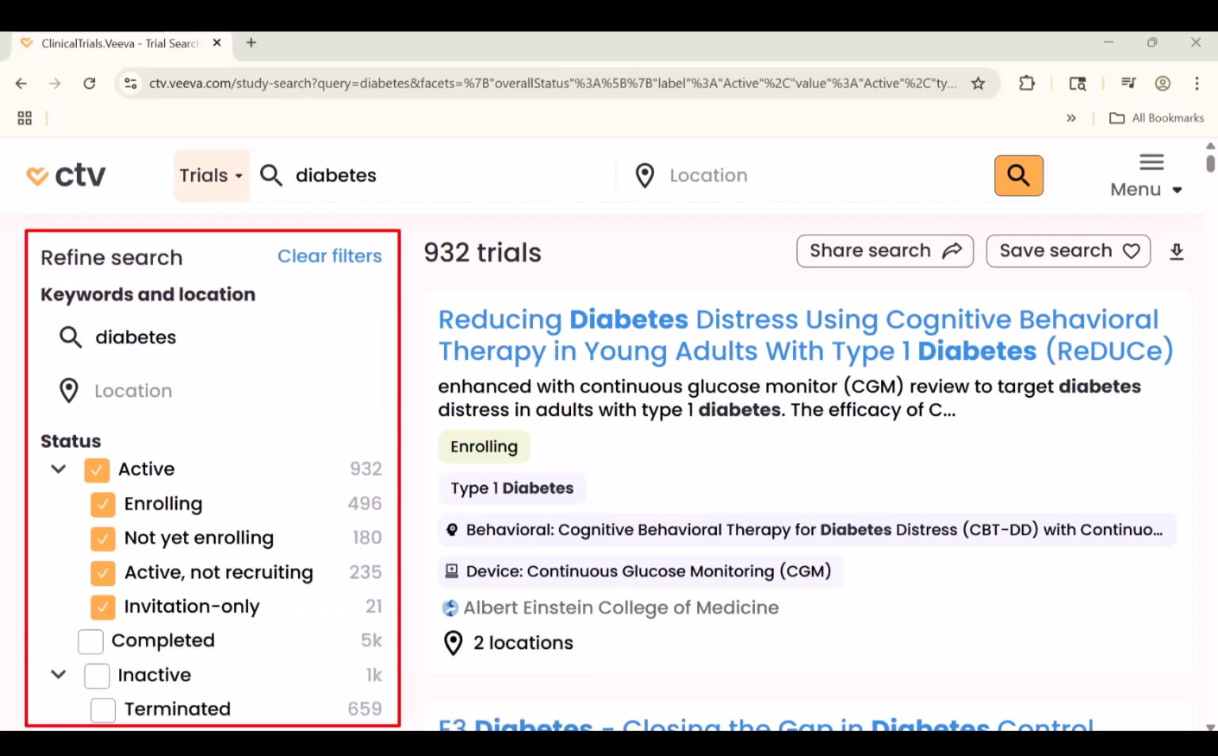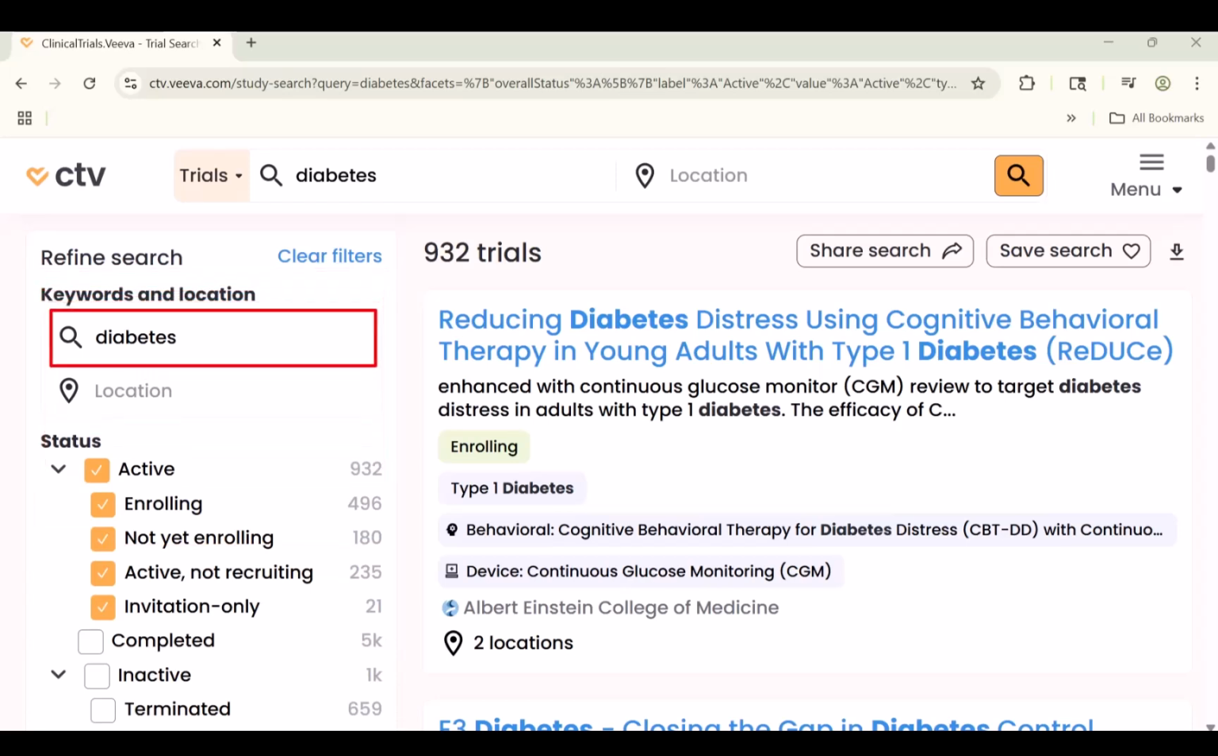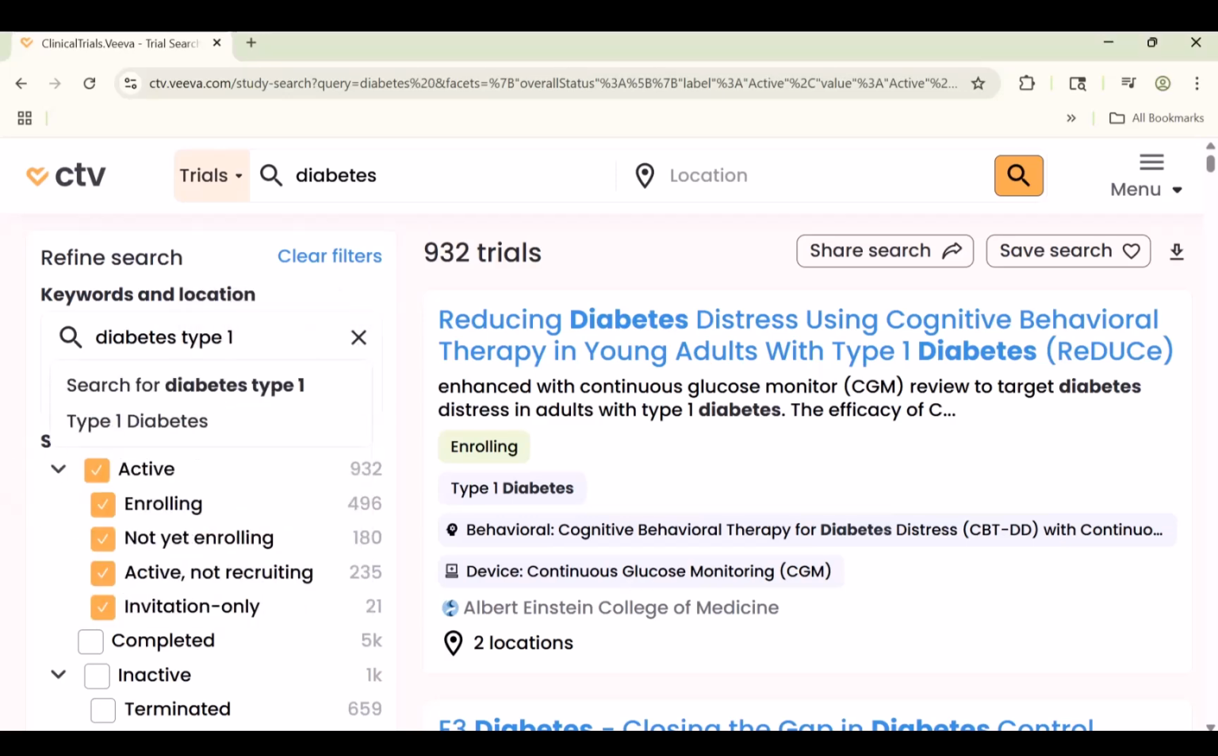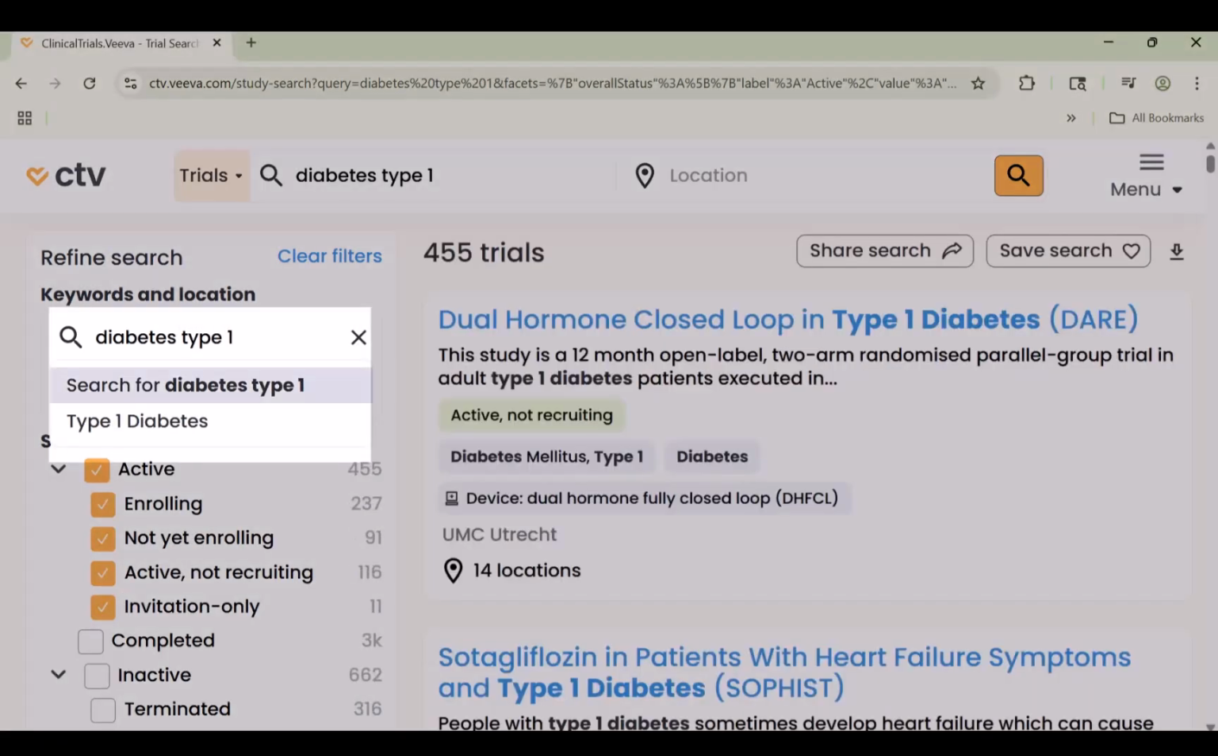At the top, under Keywords, you can see what you've entered so far. You can edit this to make it more specific. For example, diabetes type 1. When I click inside the box and start typing, some conditions begin to appear below, and the results start to automatically change.